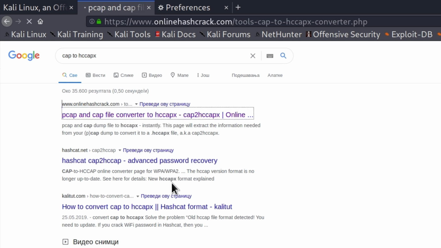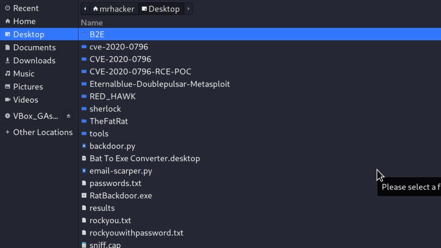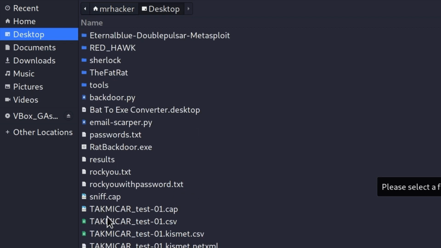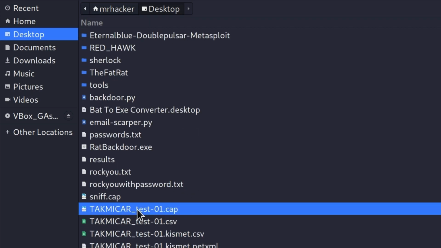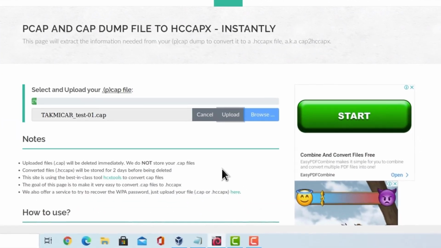Let's click on that. Let's select our file. I will click on browse, and I will find my .cap file. Here it is. So I will select that one and I will click on upload.